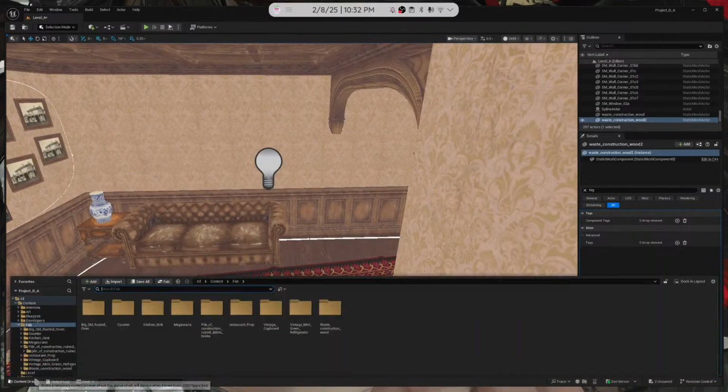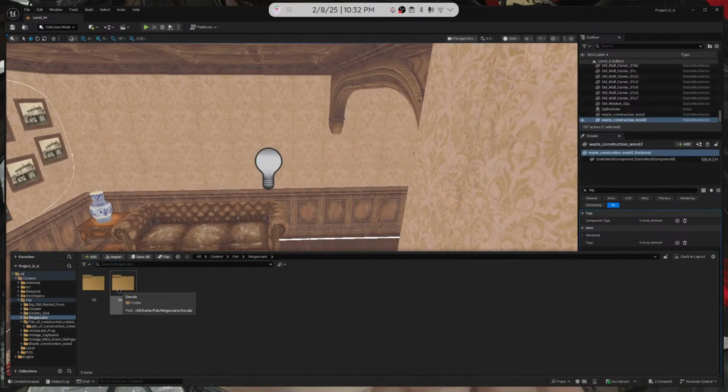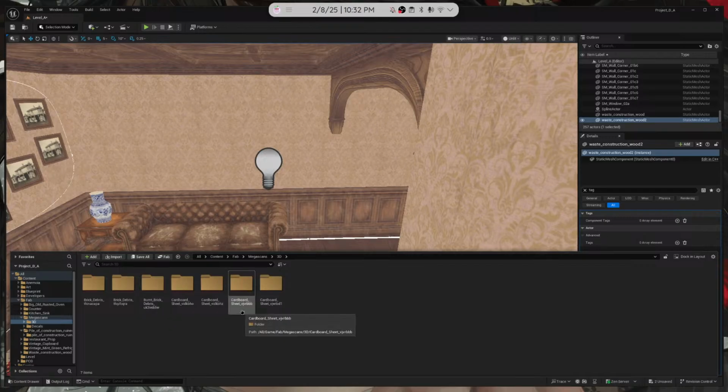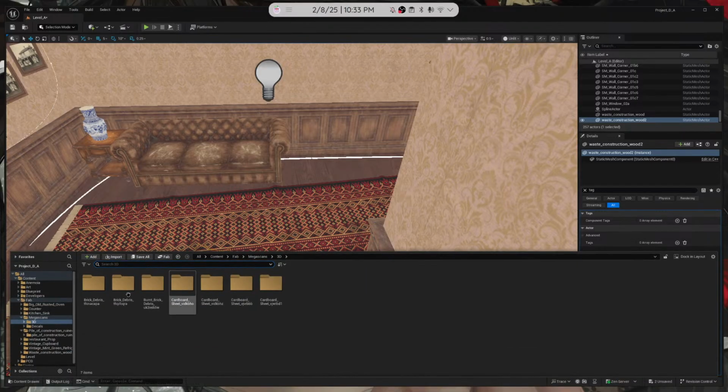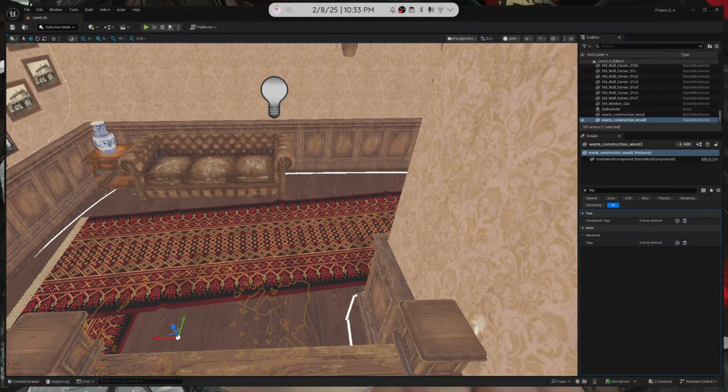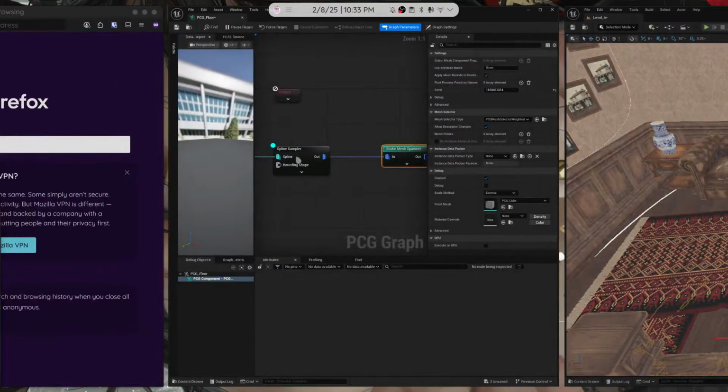Yeah, then I think in Megascans, I haven't tried out the decals yet. We got bricks and we got cardboard. The cardboard would probably be in the center here because I don't think it would affect the thing. So we'll do bricks. Yeah, so let's put in some bricks.